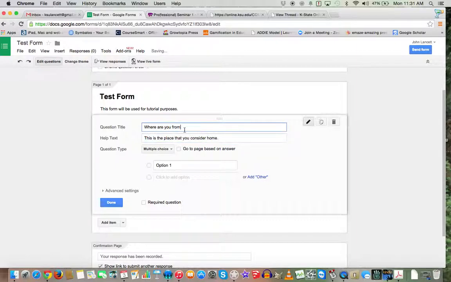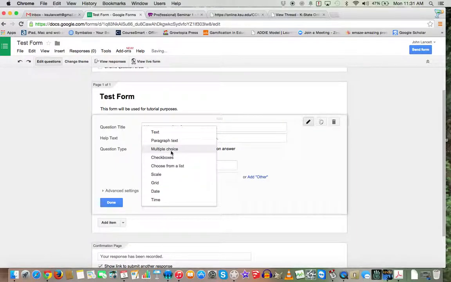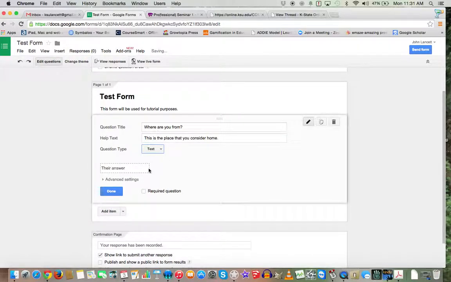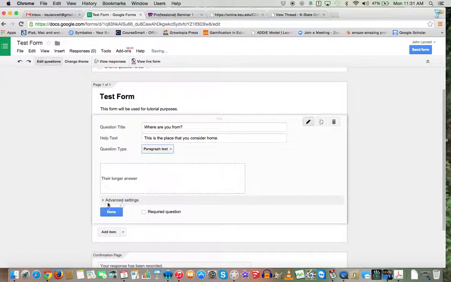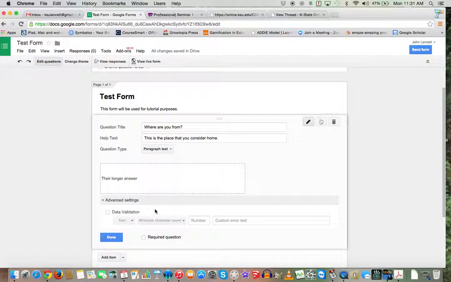To give a little bit of brief explanation, where are you from? This is the place that you consider home. What kind of answer will you want here? Well, of course, for this one, we're going to want a text answer. Okay, this is a short text answer. There is a longer version, paragraph text, which gives you a much longer answer. Okay, and then in the advanced setting, there is data validation, which means that you can set a certain length for each question.